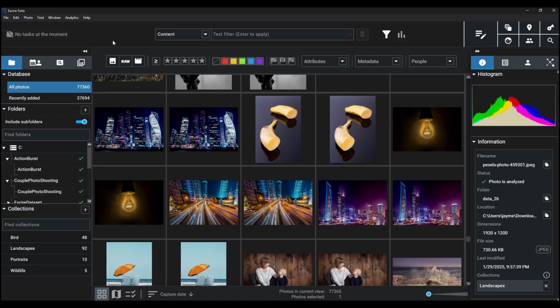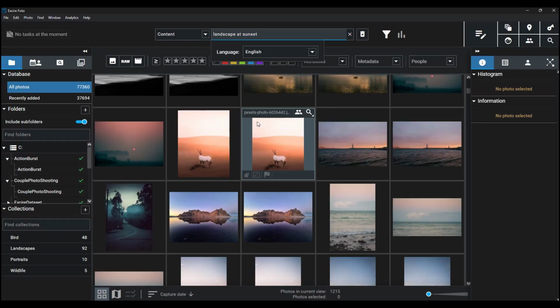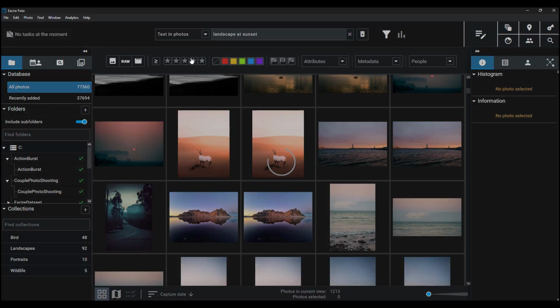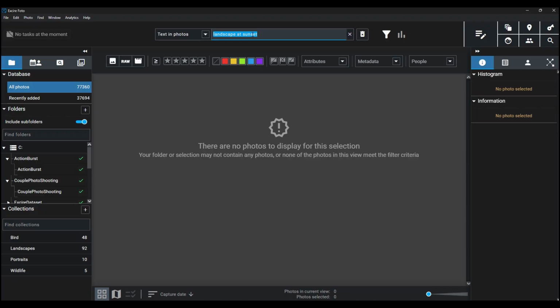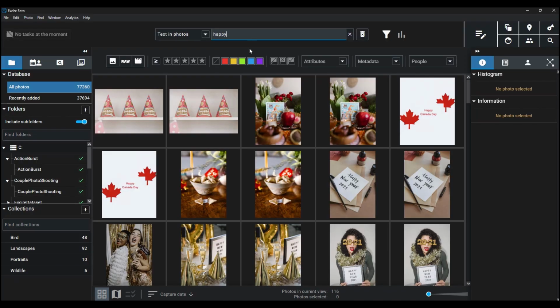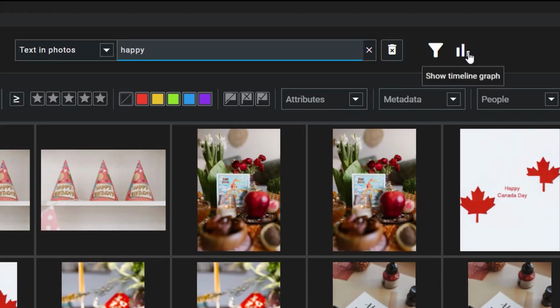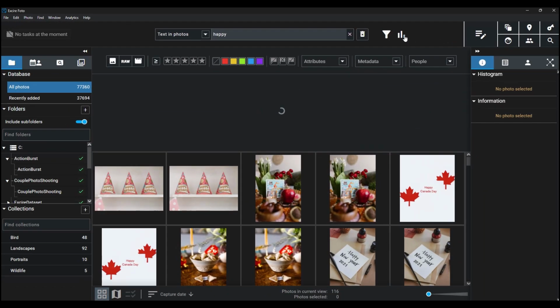Excire also includes a powerful set of filtering options, which you can use to filter photos by standard criteria, such as file format and star ratings, but you can also filter specific content by entering descriptions, such as landscape at sunset. And you can also filter based on text that appears in the photos. You just make sure that text in photos is selected here, then type in what you're looking for. Plus, you can use this timeline graph here to view and filter images based on the capture date.